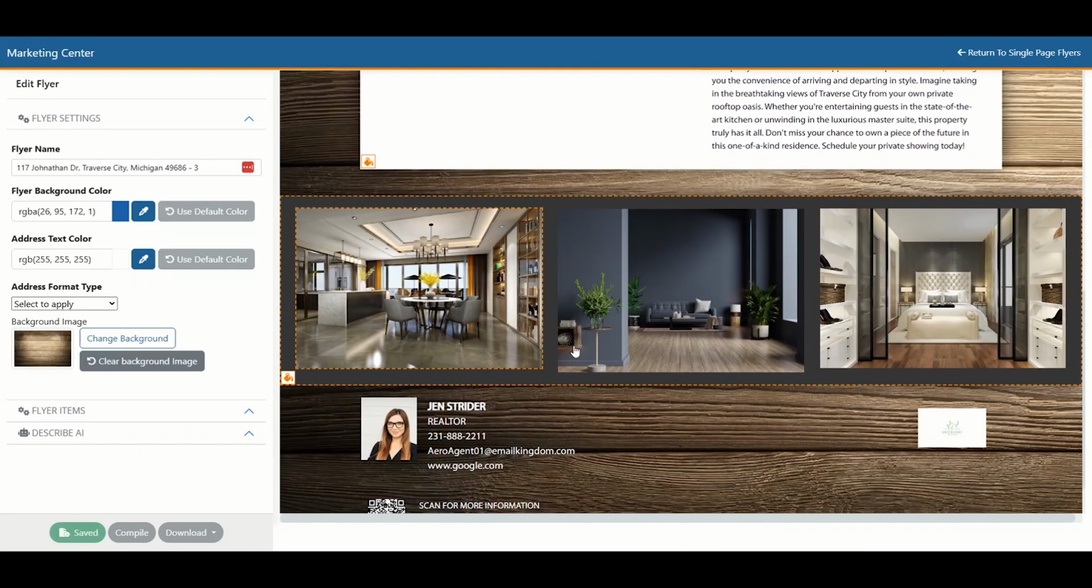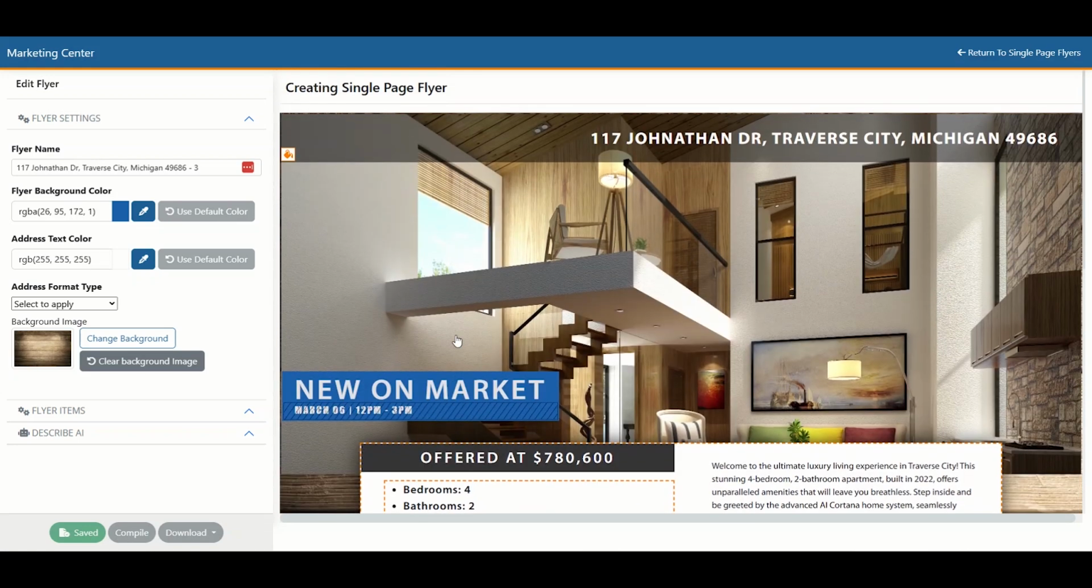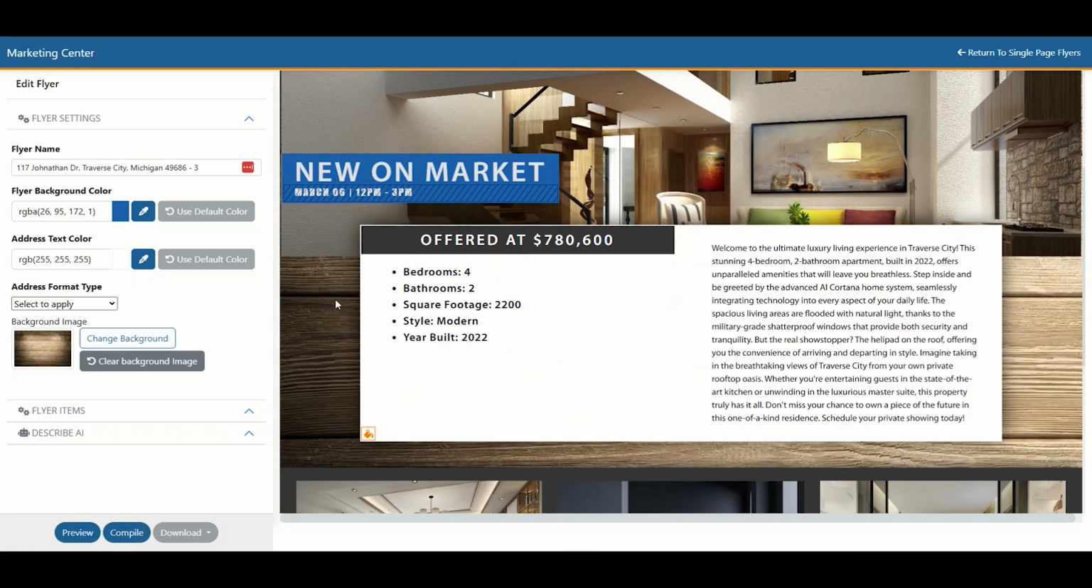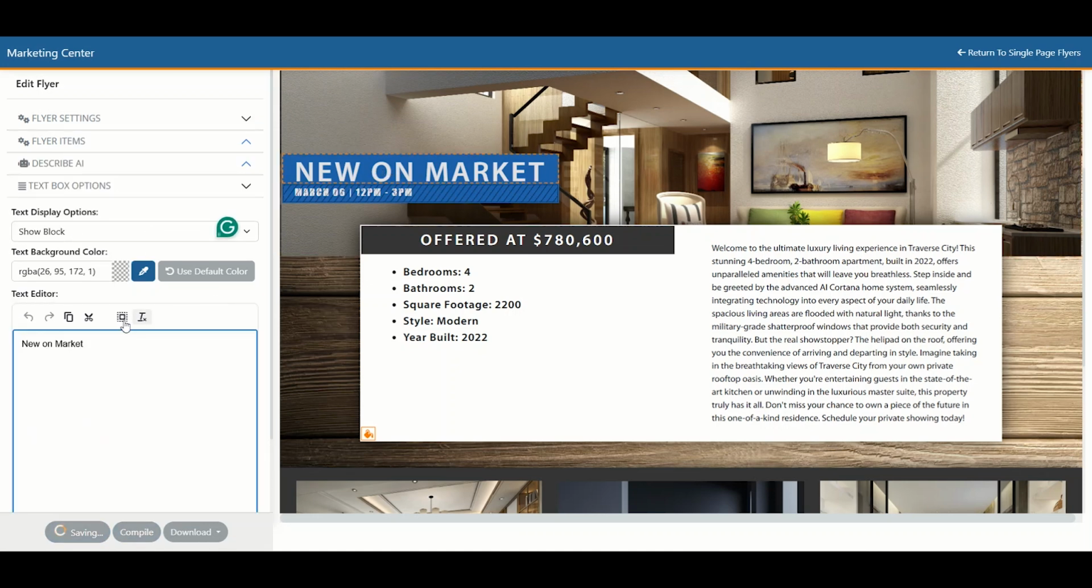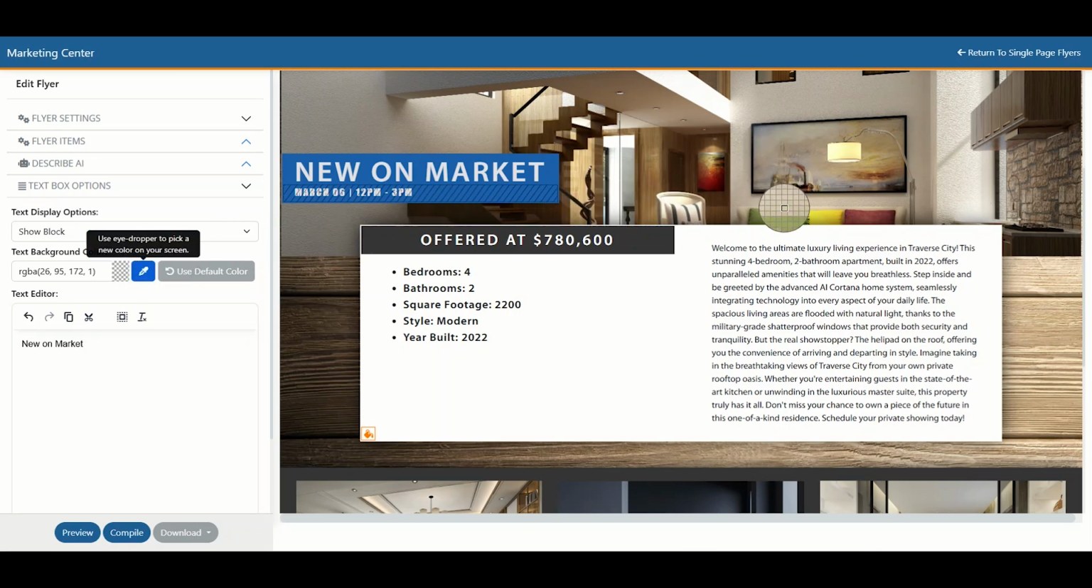Now that we have our background image applied, let's go ahead and update the colors that we see here. If I click on here, not only can we update the text that you see, but you can also change the text background color. If I click here and I select somewhere in the frame, I will now have that as the background color for this text.